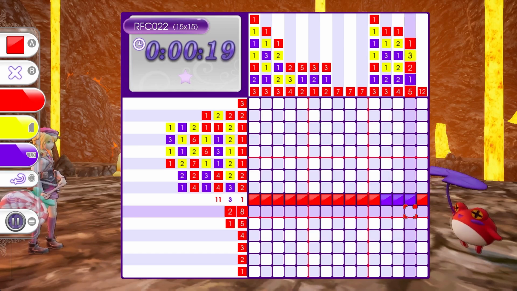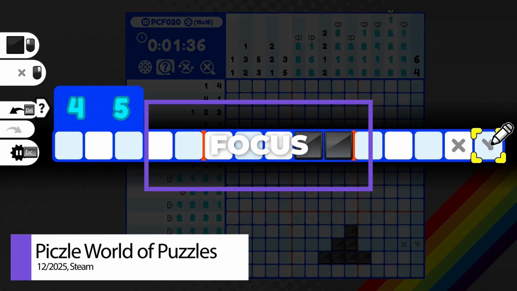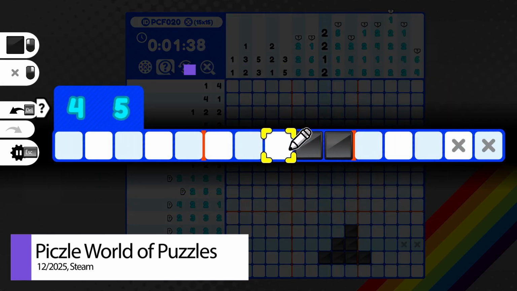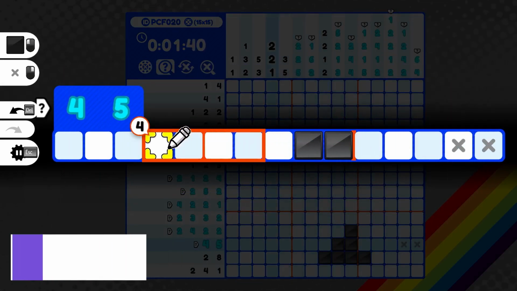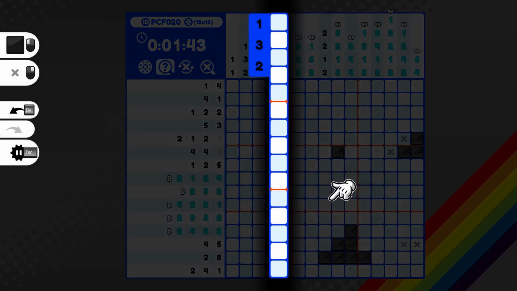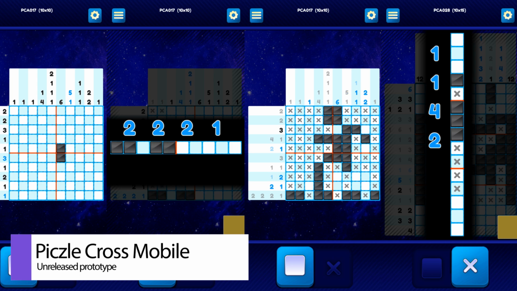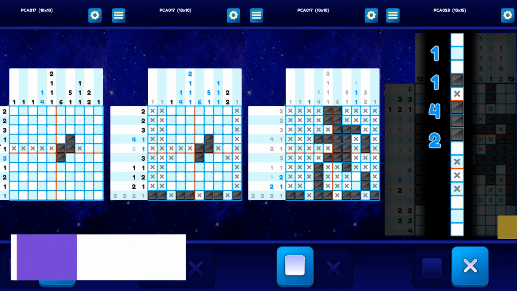One feature I came up with, and that I was proud enough of to patent, is the focus feature for nonograms. On smaller screens, big nonograms can be difficult to read, let alone control with touch input. So I devised a way to zoom in on a row or column so that it fills up more of the screen. This feature would make mobile nonograms so much easier to control, and it worked a treat on the Switch version of Piczle Cross Rune Factory.